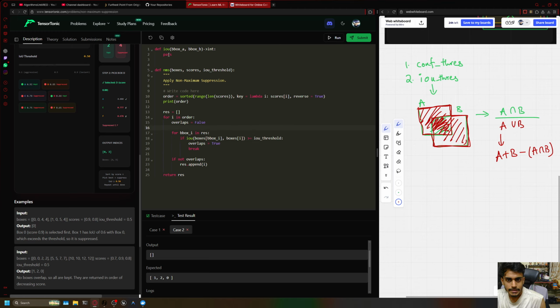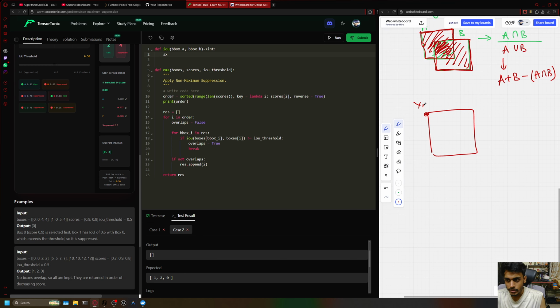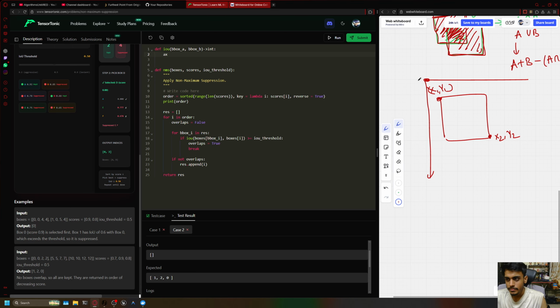Now the second thing, I need to implement this IOU. The box coordinates are given like this: I have been given x1, y1, and here I have been given x2, y2. Now the coordinate system here follows the CV2 style coordinate system, which basically means as we go down, the y value increases.